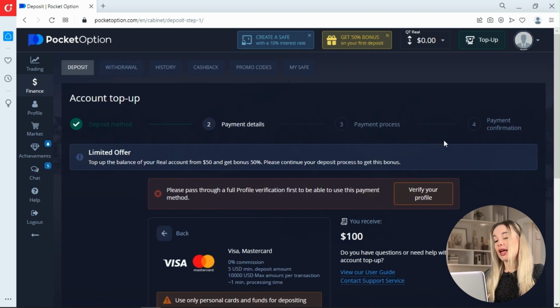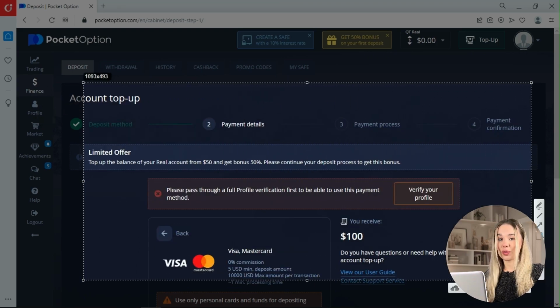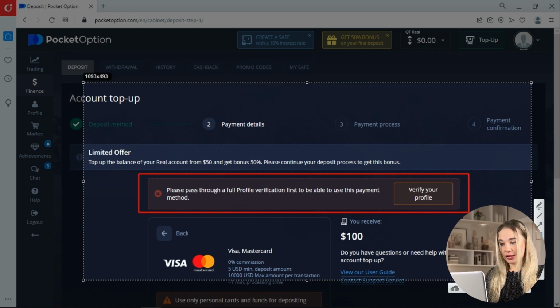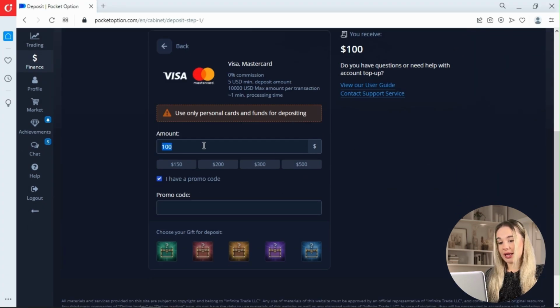Friends, note that to deposit with a bank card, you will need to verify your profile first. So this is what we're exactly gonna do. You will see a message about this on the page. We will get back to this later, but for now, let's look at the form. It's simple and very easy to understand. So just enter the amount that you want to deposit into your trading account.